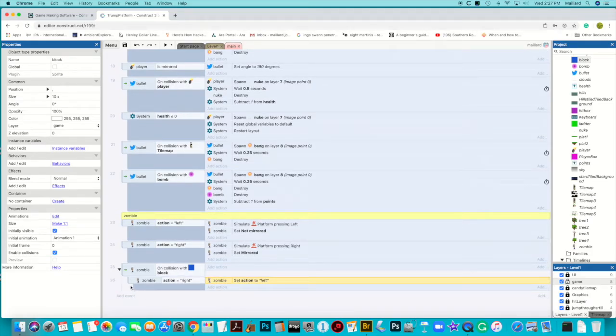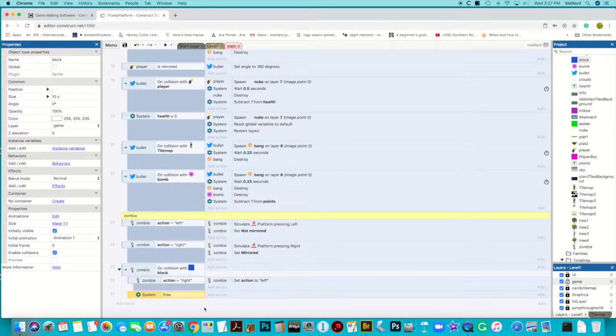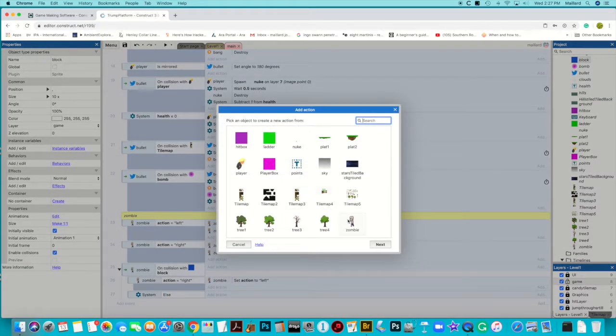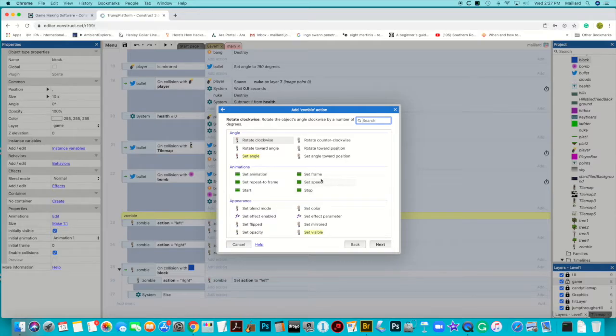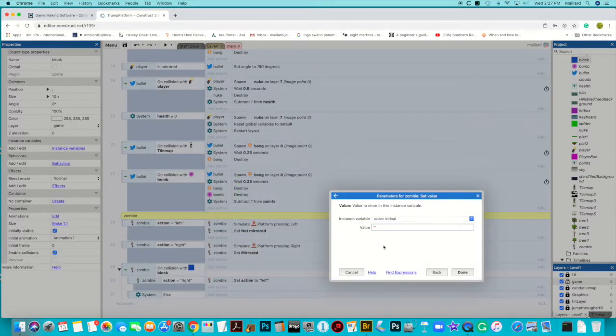And then I want to add another event to this, an else, so I can turn it round. So I right click in the area, add, and at the bottom we've got else. So if it's not doing this, I want it to do this. Zombie set value to right.